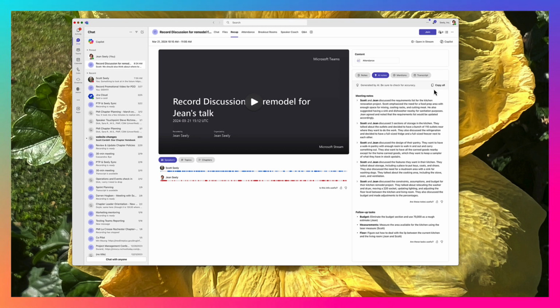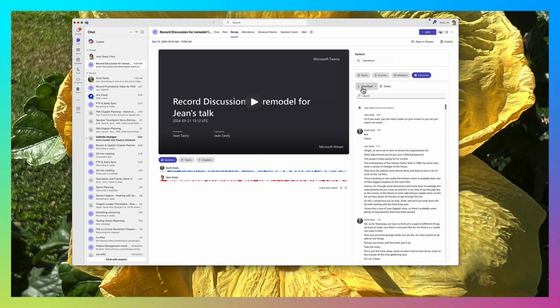It's summarized what you want. But this isn't really what I wanted for my meeting notes. I wanted it to be much more specific, with bullet points, and broken out differently. So to do that, I'm going to click where it says transcript here, and I'm going to download the transcript as a docx file.